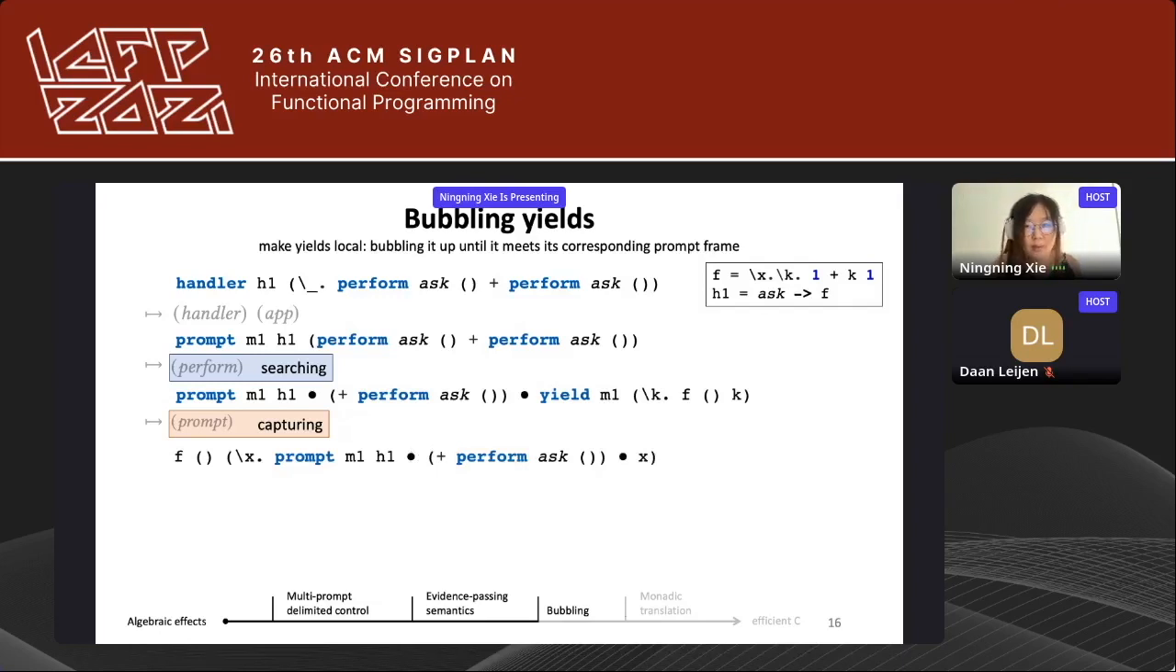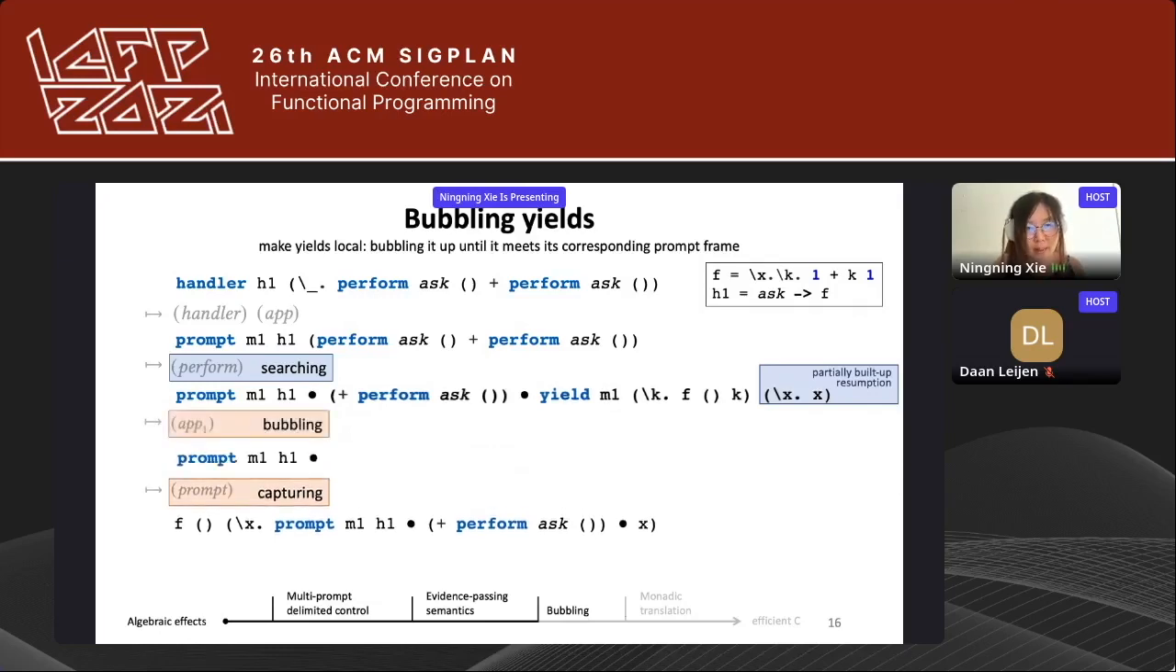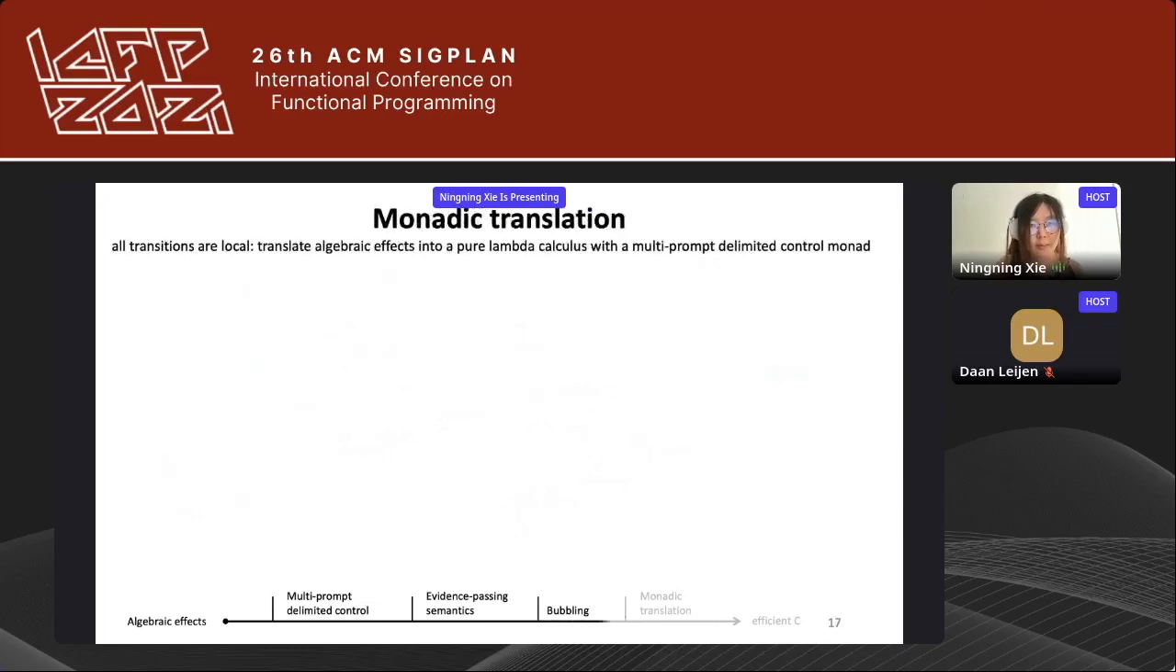Now it is more obvious that during capturing, we are capturing multiple frames at the same time. With bubbling, we are going to bubble up the continuation in little parts. When we are yielding, we keep the currently built up resumption as an extra argument to yield, starting from the identity function, and we extend it with each frame one at a time, until we meet the prompt where the resumption is now complete. Now with evidence passing semantics, we have made perform local, and with bubbling, we have made yields local. Since everything is local, it opens up a way to implement everything in a monad.